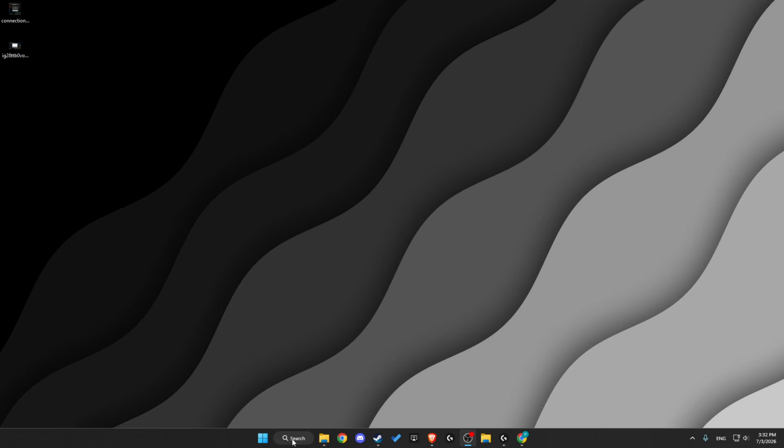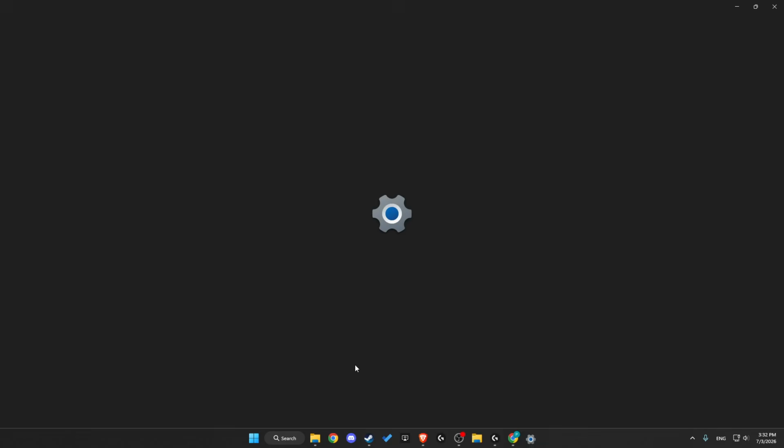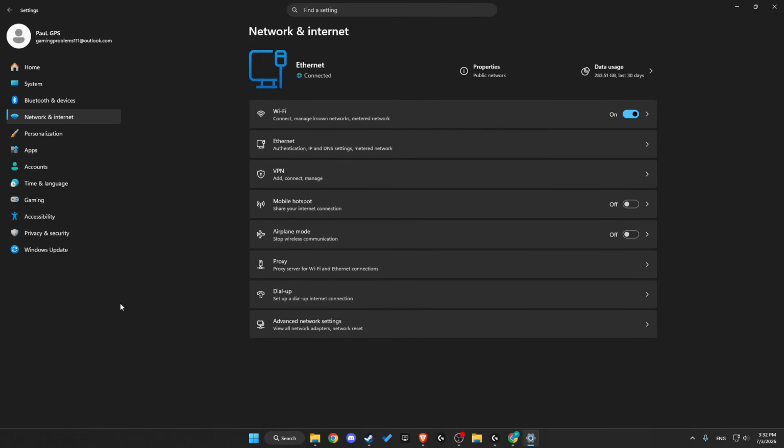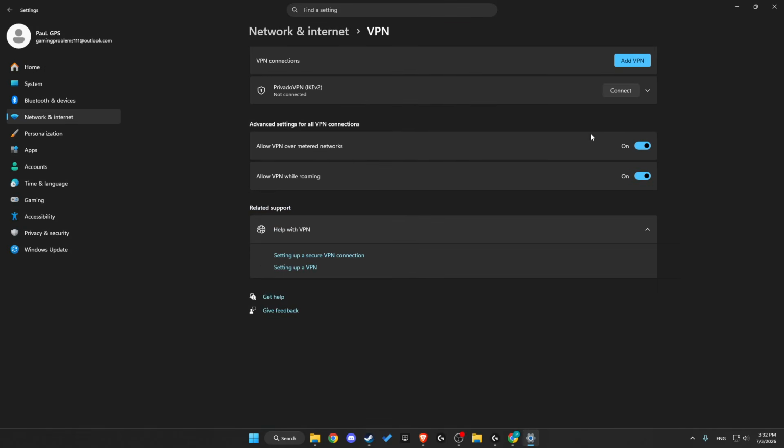And if this does not work, then go to Settings. In Settings, go to Network and Internet and look for VPN. If you're connected to a VPN, disconnect it and try again. Sometimes it can happen that the VPN is connected and the game is not working, so make sure the VPN is not connected.